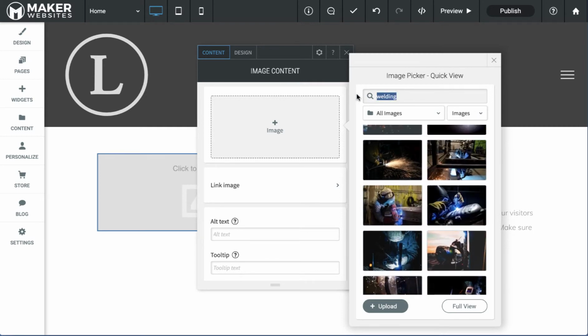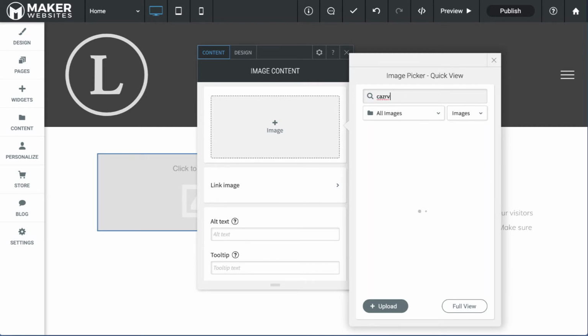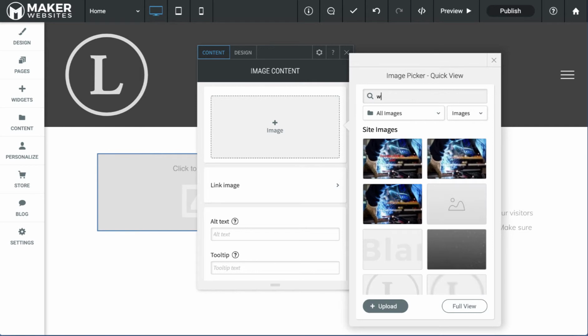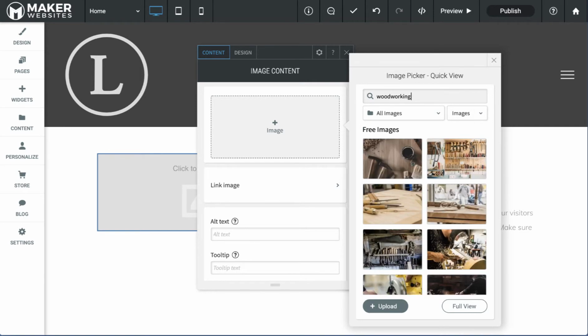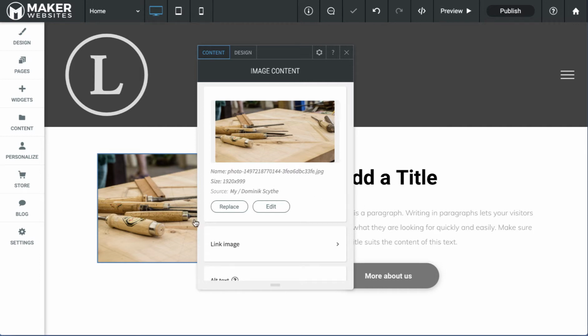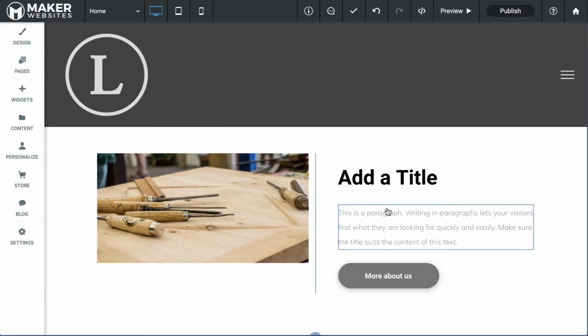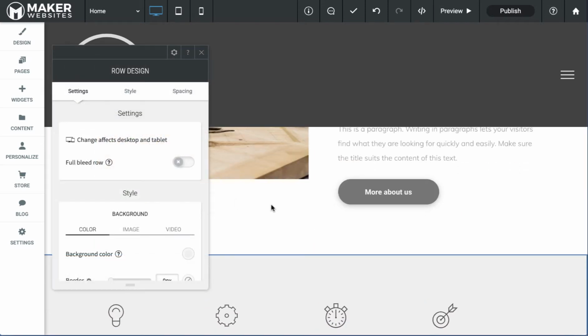And just to give you an idea, let's do carving. And we'll do woodworking. With literally thousands of images. So I'll go ahead and select it, and you'll see now it's dropped it in, and I'm going to close the pop-up. And here's my image.